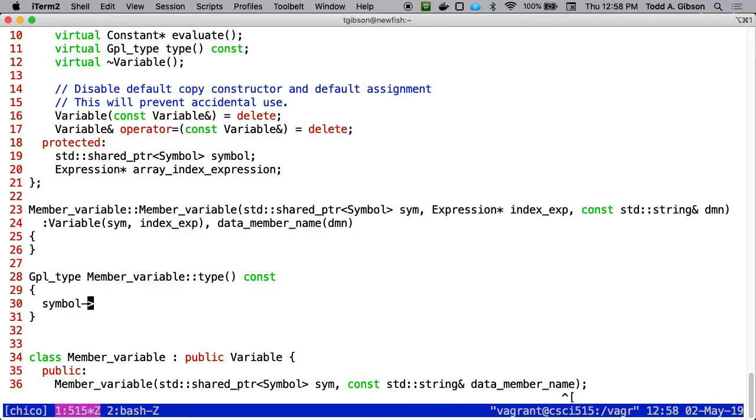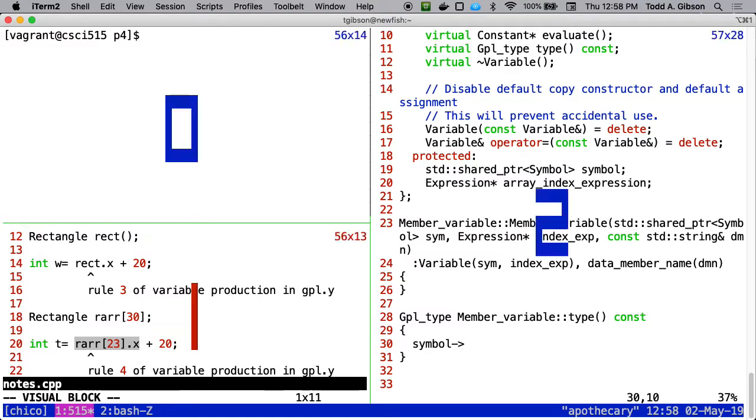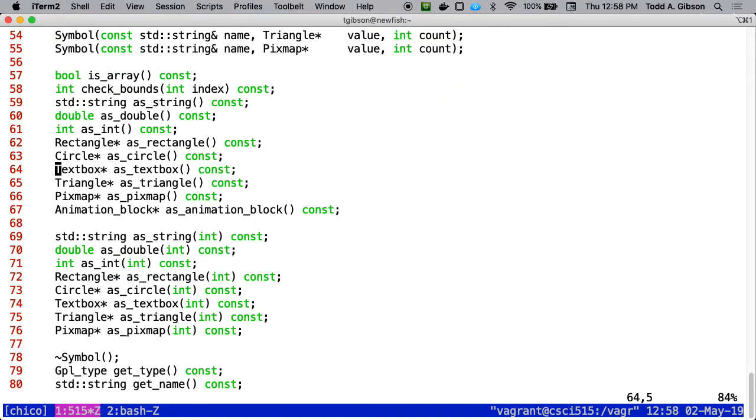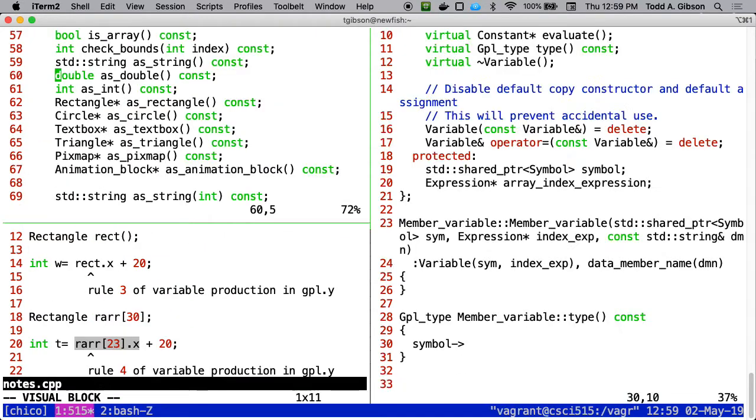We can look at the symbol class. Symbol.h. Right here. On any symbol, I can call as double, and it'll give me its data as a double. Oops, now I'm getting confused here. Where am I? So if it was a double, I could do that and get it as a double. But it isn't a double. Let's say we know it's a rectangle.